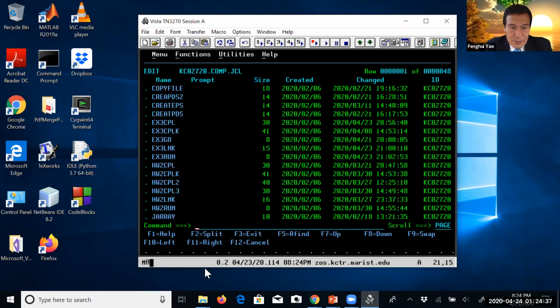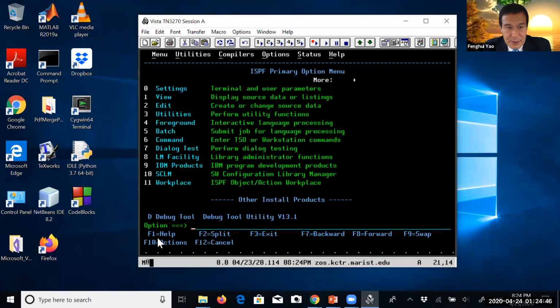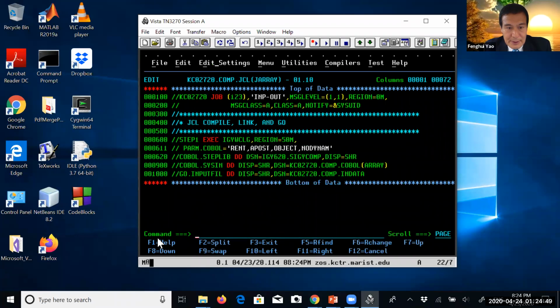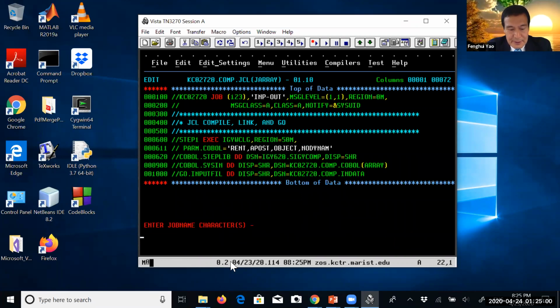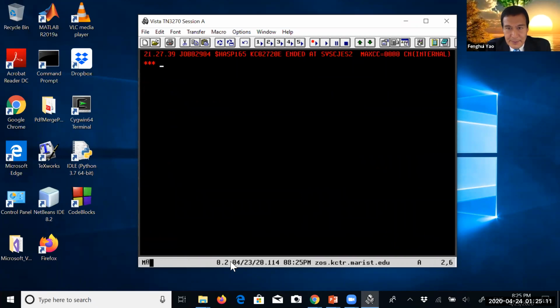JCL to run this one. It is in use, so just press F3, F3, and F3 again. Now we have corrected the source code, and then submit this one again. Give a letter E. Then start SD, go to ISPF top, and then select the SD menu. Now, no error, no warning. It should generate the result.